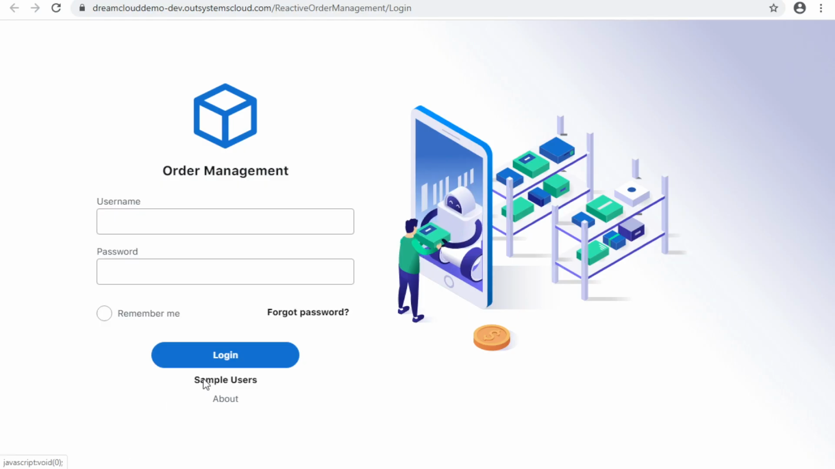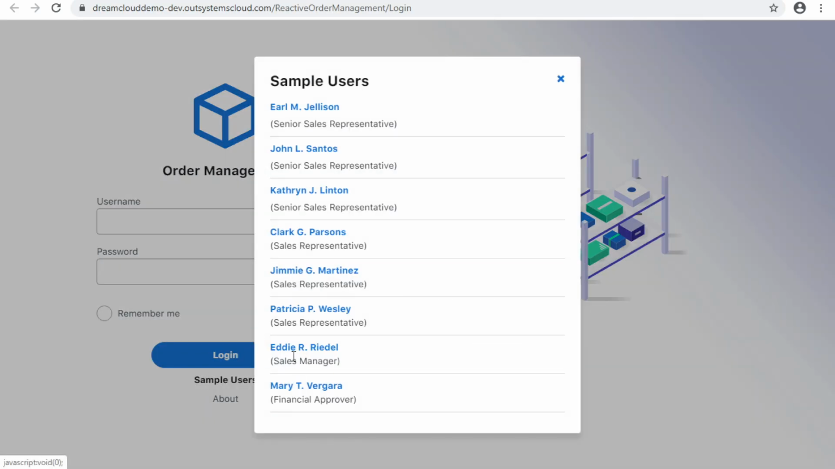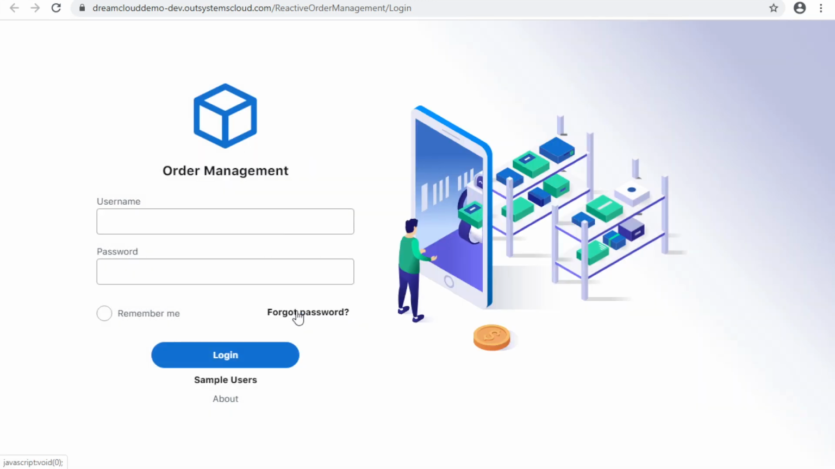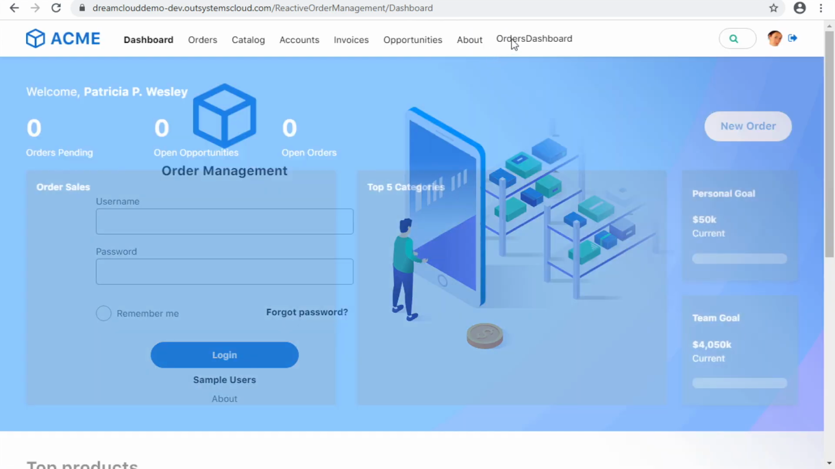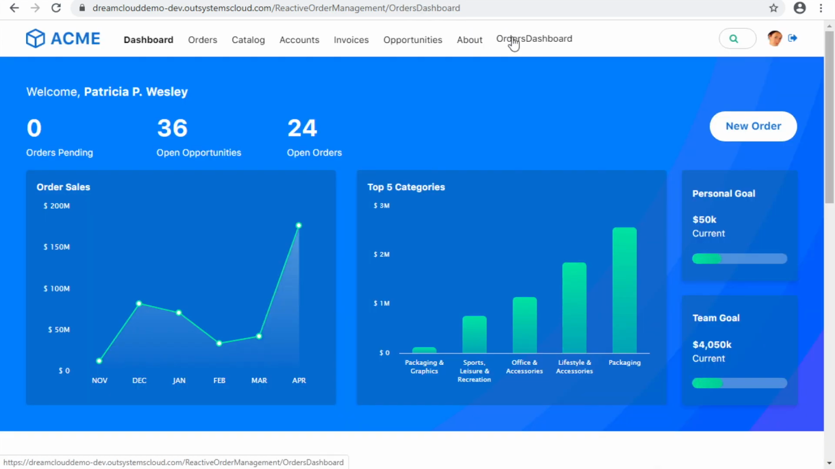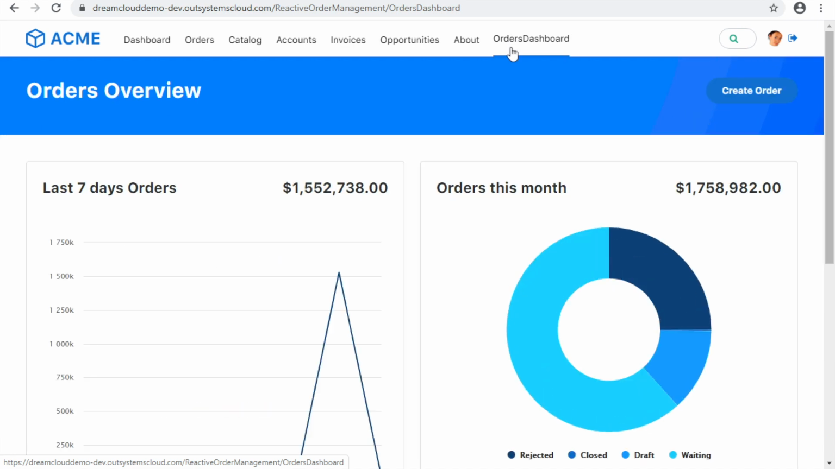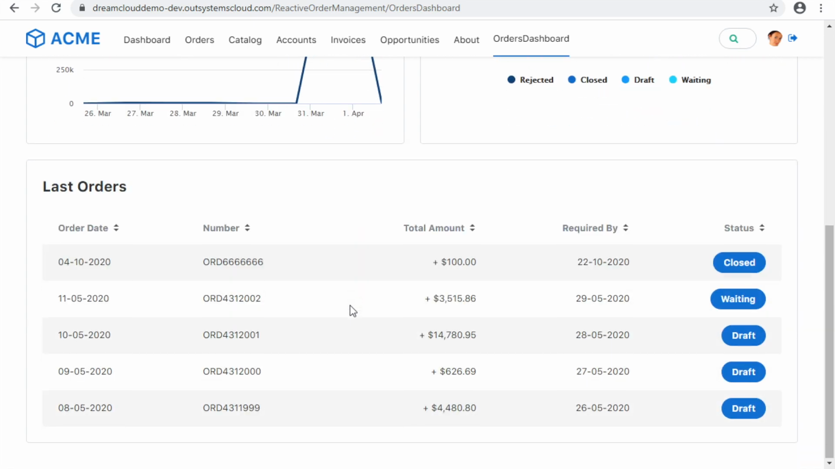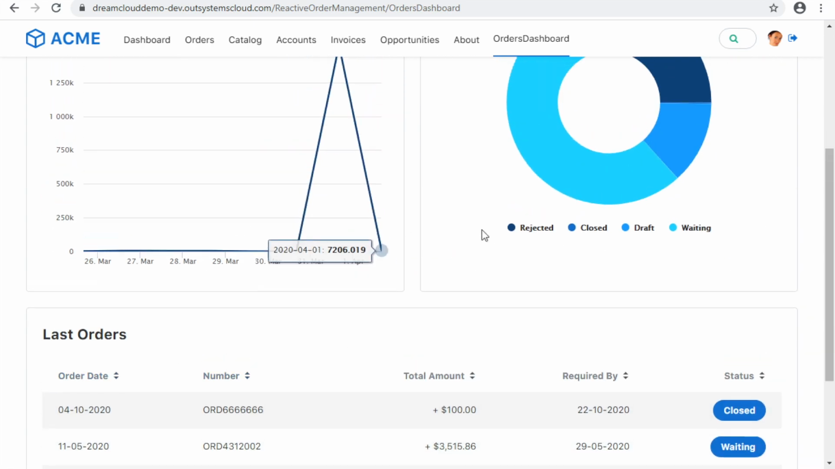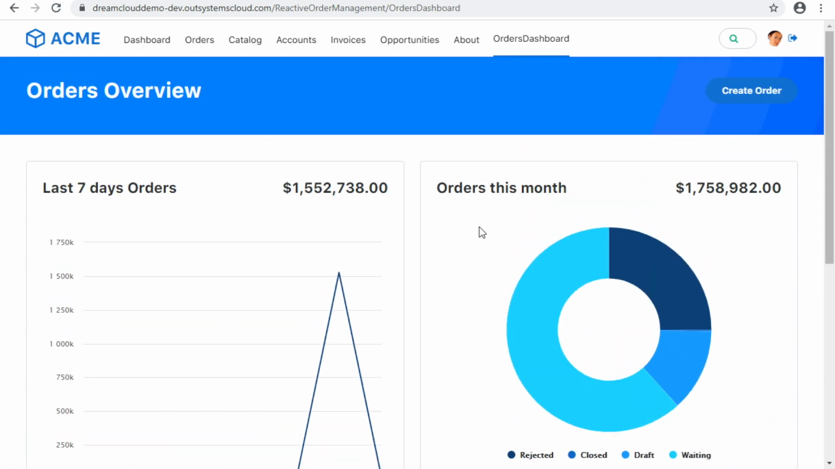Okay, so I'm going to again log in as Patricia to be able to see a list of my orders on my order dashboard. If I click my order dashboard, realize that all the information appears. Okay, and you are ready to use it and deploy this as and when it's needed.